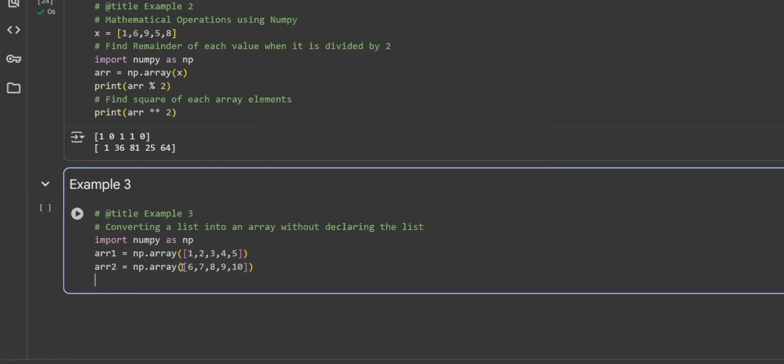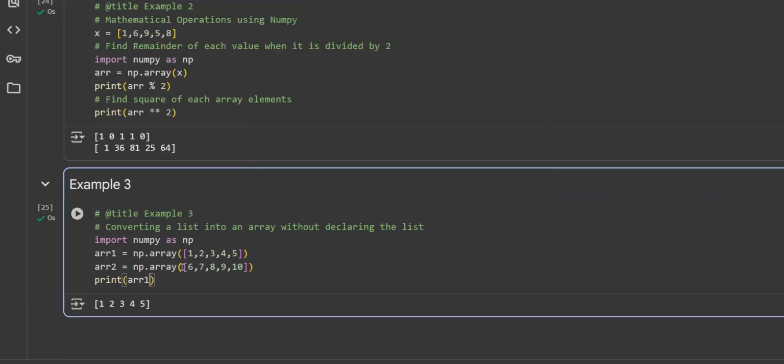First of all, let us see whether it is converted into an array or not. So let me print array 1. Okay, it has been converted, but how can I surely say that it has been converted into an array?